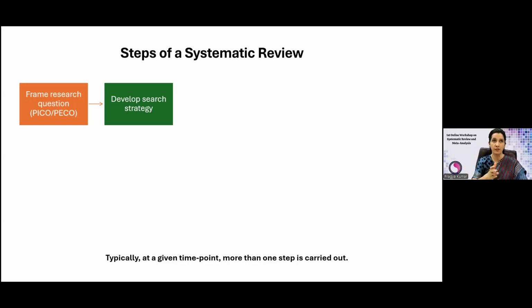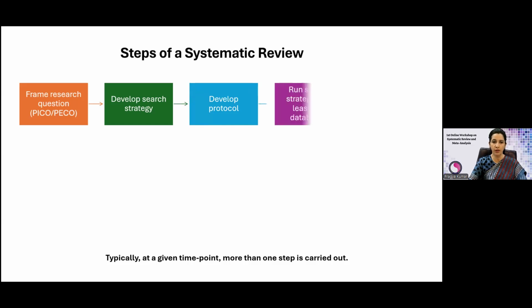So once you form this research question, then you identify the broad concept from that research question, and you develop your search strategy. So today we'll focus on these steps: to frame a research question, to identify the broad concept, and to develop a search strategy, and the protocol we have shared with you. So I think you know how to form a protocol.